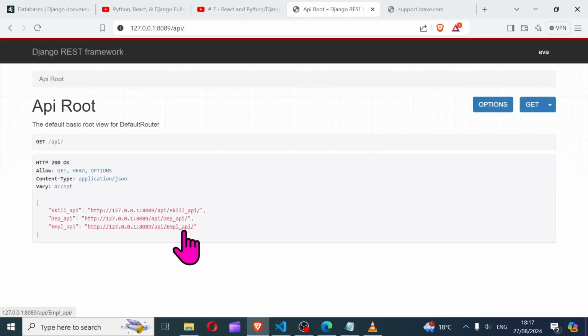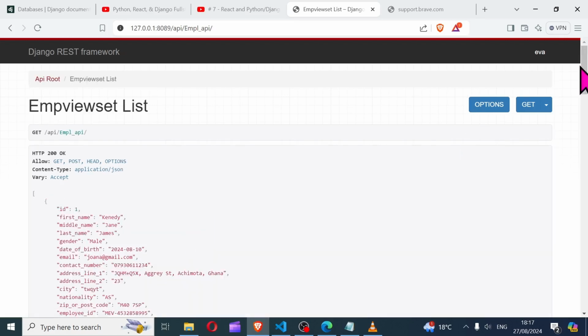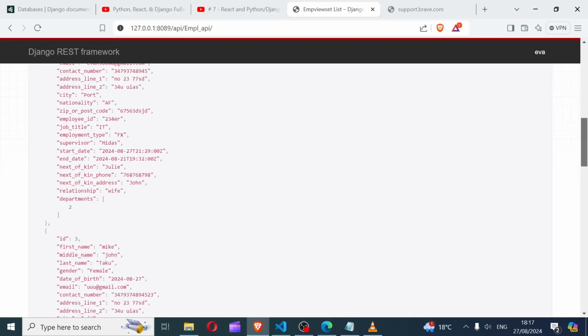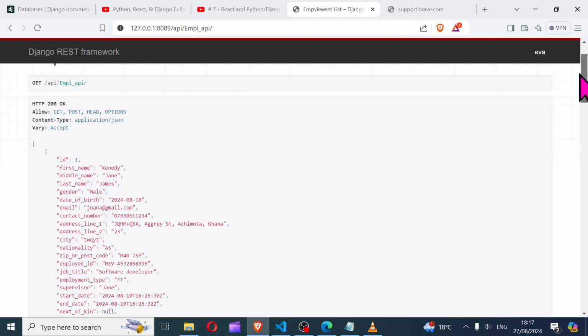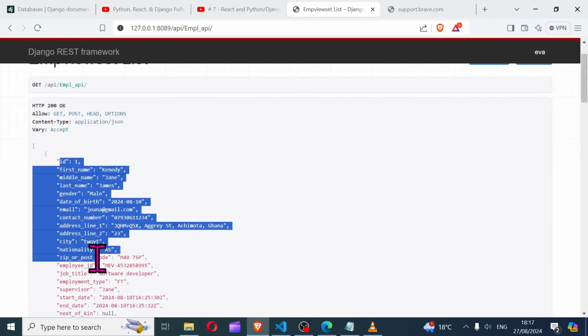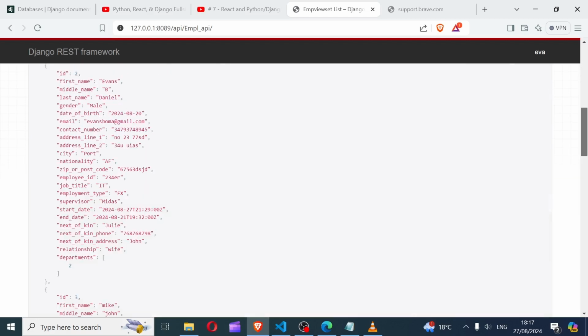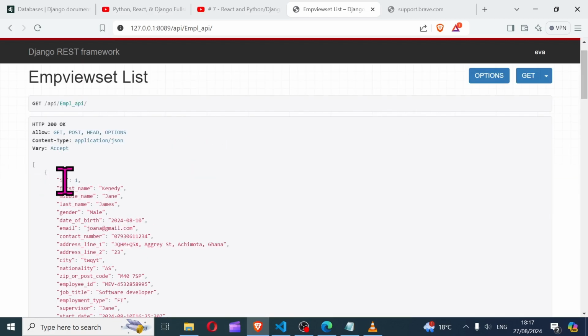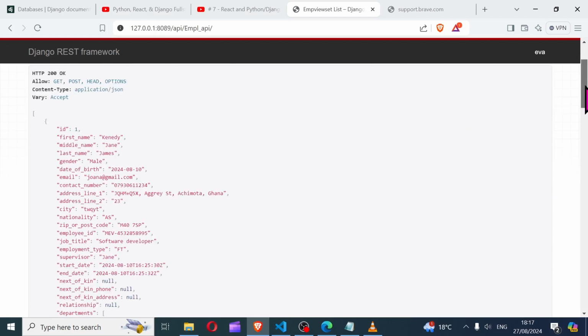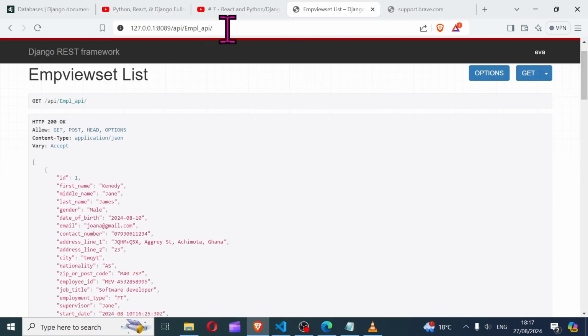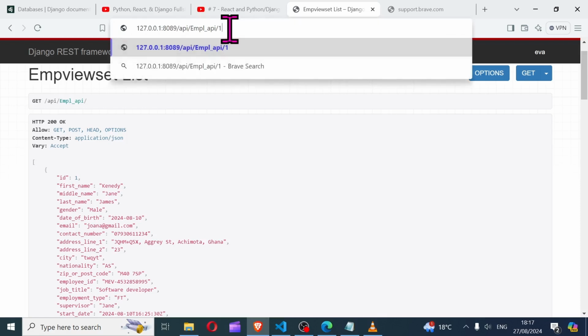Yeah, so now I have my EMP API. I'll click on it. When I click on it, this is it. It gives me the list of all the employees in the organizational database. Just like we did with the other two, if you want to access any of the employee records, maybe you want to delete or modify, simply come to the URL and put the ID of the employee record you want to modify.